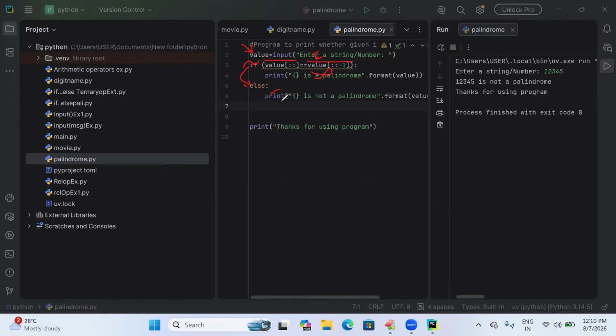Here we got the output: the number is not a palindrome. The user entered 1 2 3 4 5, and it is not a palindrome. After executing this else block, it executes the other statements present in the program. The other statement is thanks for using the program, so we got that output, right? So this is the flow when the test condition becomes false.